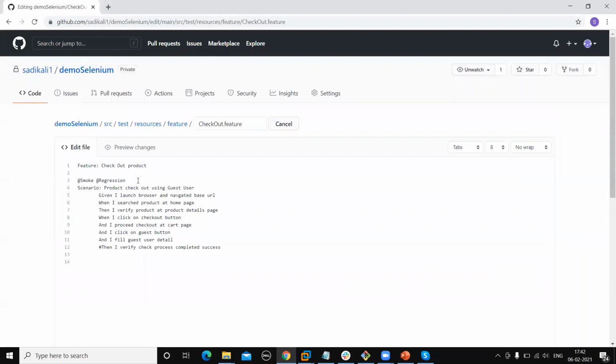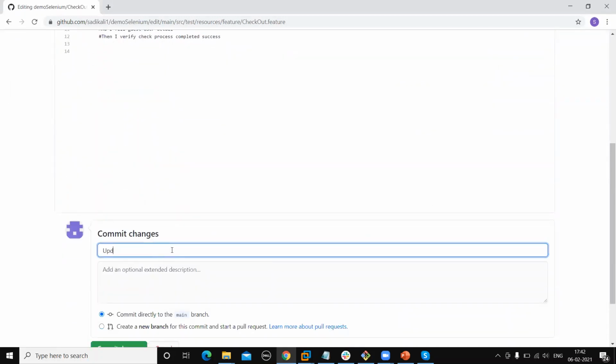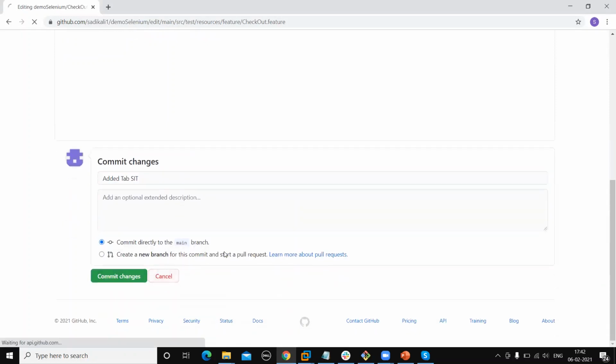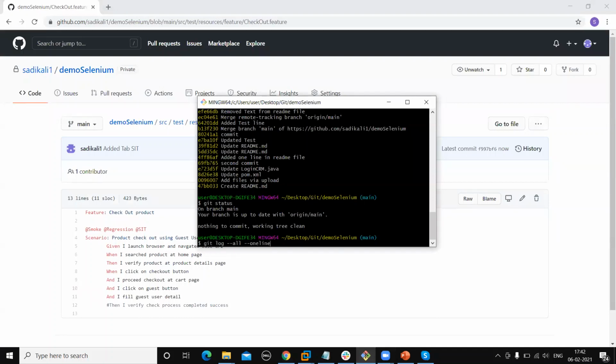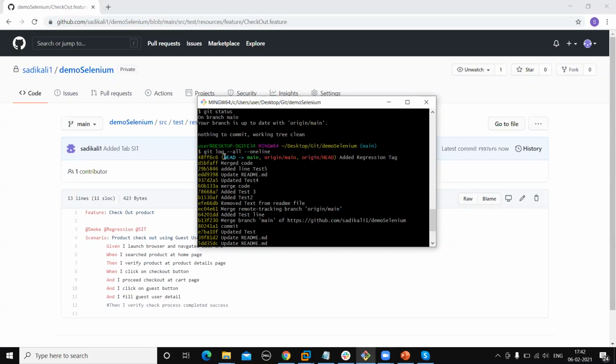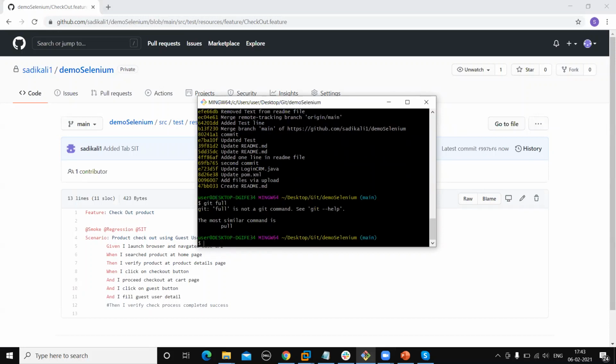I am adding one more tag like SIT, and committing here. Added tag SIT. Okay, so commit changes. Okay, let me now go here, you can see currently both are pointing to the same latest commit. And now let me call git pull.